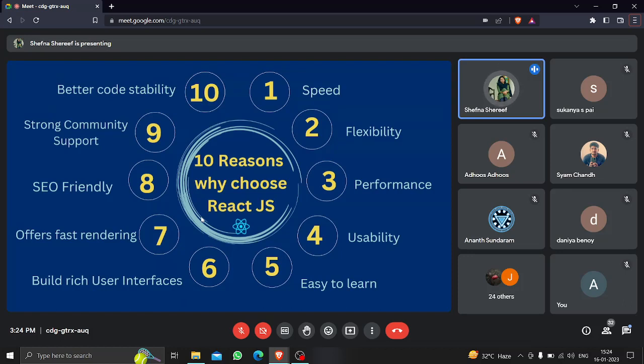Because of the single page application, virtual DOM, and reusable components, because of all these reasons, React.js offers high speed. And in simple terms, different developers can write individual parts and all changes made won't affect the logic of the application.